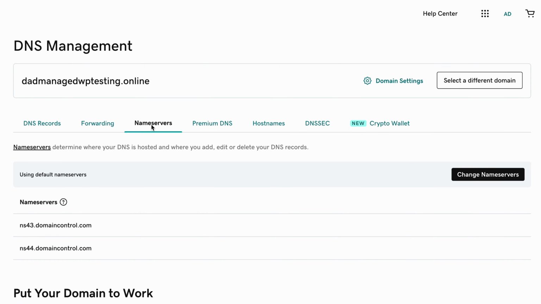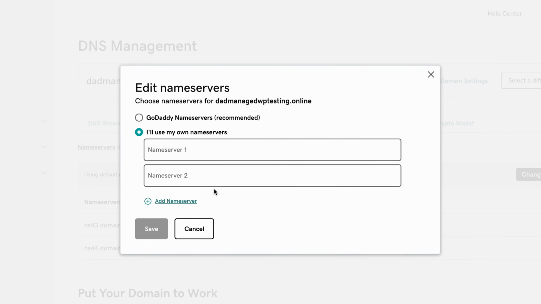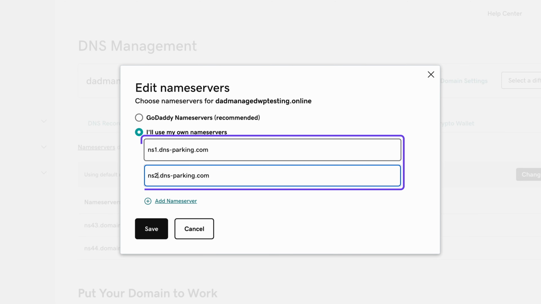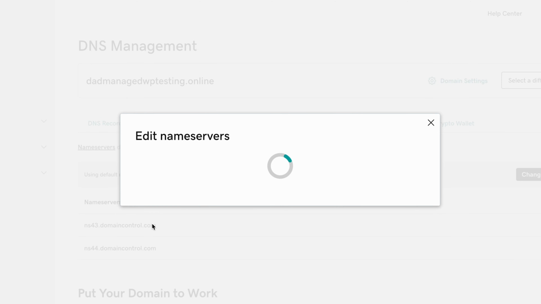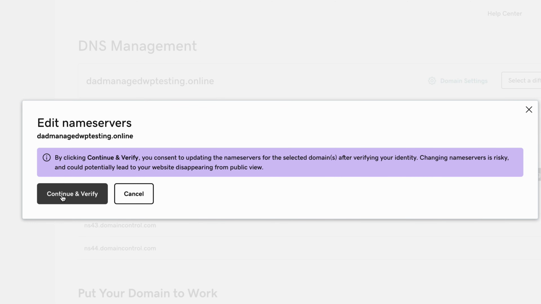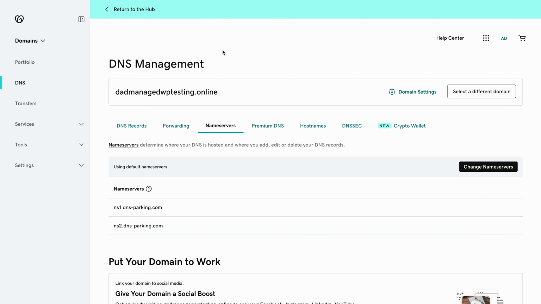Okay, now let's go back to GoDaddy's domain management area. Here, click on Change Name Servers, then pick the Use My Own Name Servers option and paste the name servers you found on hPanel right over here. Then just click Save. Now, usually it takes a couple of hours for changes to take effect, but allow up to 24 hours for propagation. So just be aware that during this time, your website may be temporarily unavailable.